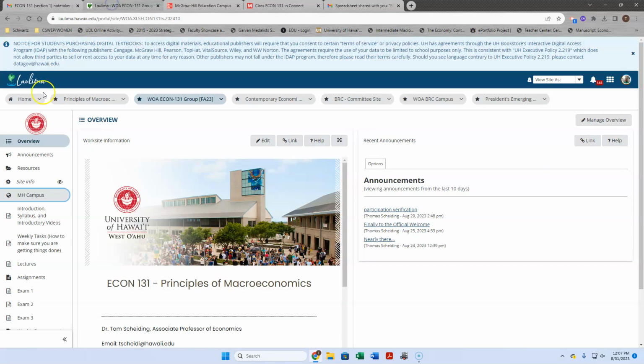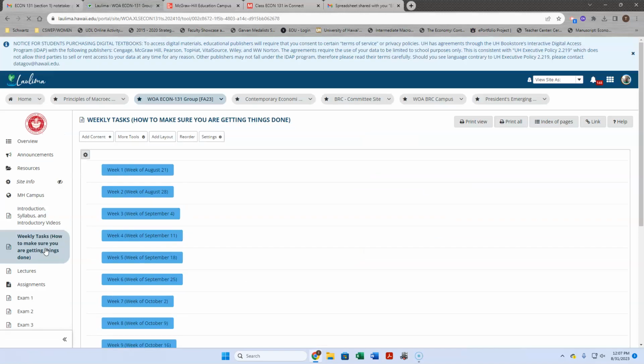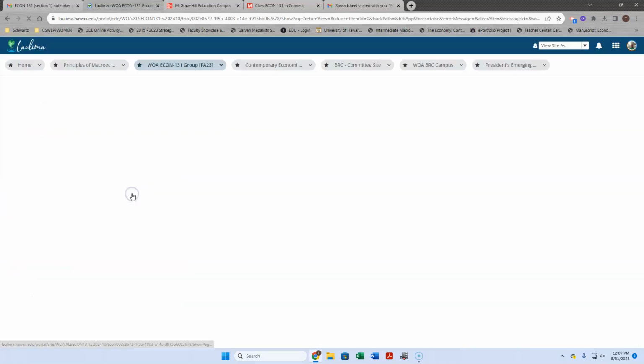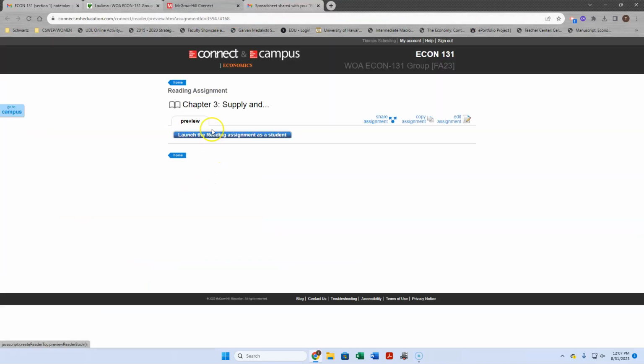Then what I did over the past few days is I created something to make it a little bit easier for you to do everything. If you go here to weekly tasks, and I'm just going to pick week 2 here, I also created the links in MH Campus that take you directly to them. Assuming that the system is remembering who you are and that you're in MH Campus, you can click on this link and this will show up.